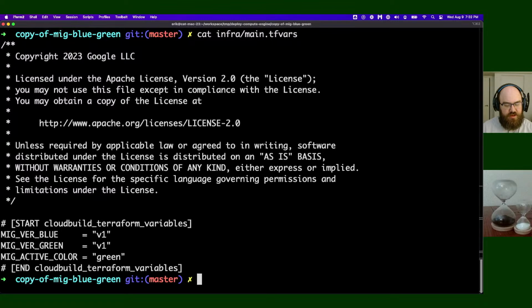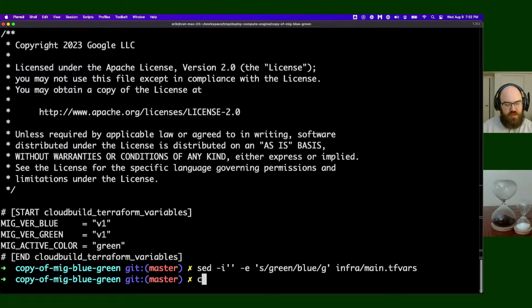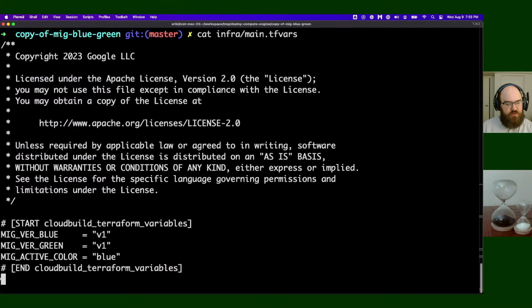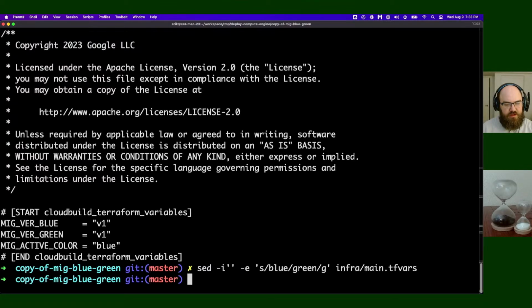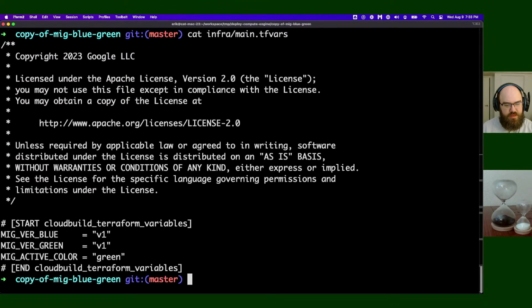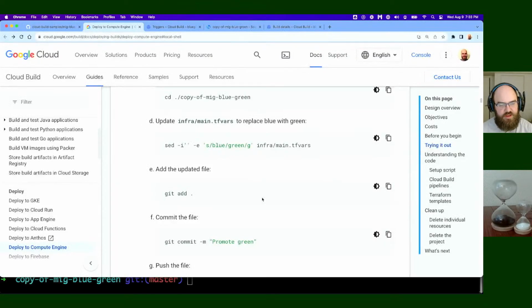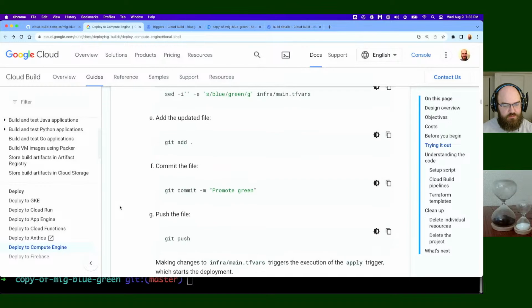Let me try this again. sed, if I go now and say green lowercase for blue, then I cat that. It should go back to blue. Yeah, there it goes. And now back again. Okay, and now the Git repository, the working tree is clean. Push the file, git push.